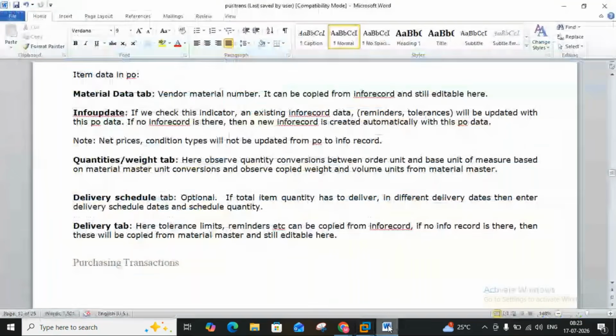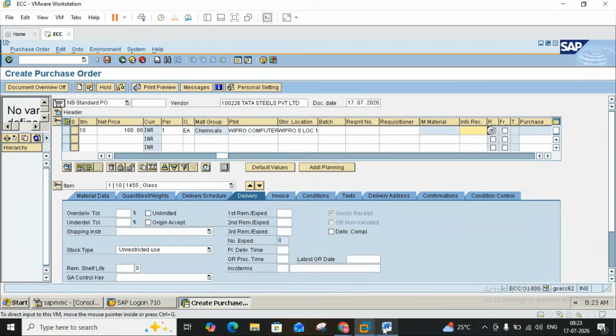So how to create an info record? ME11, right? With a combination of vendor, material, and plant. We do that and we maintain the info record, the information record. So here the info record is not there, then this will be copied from the material master and is still editable here. So this will again be copied from the material master.